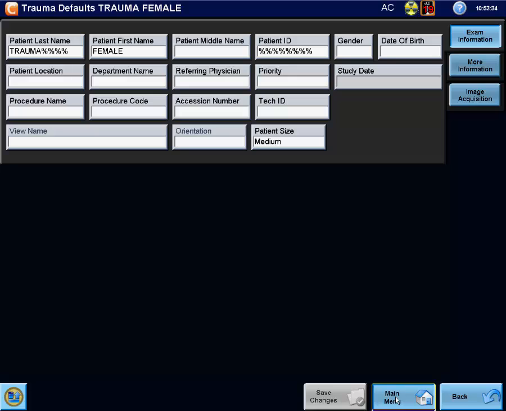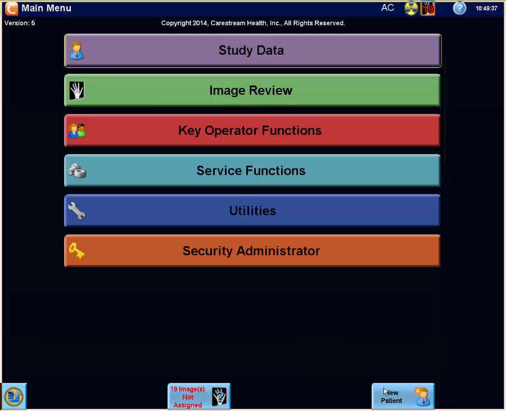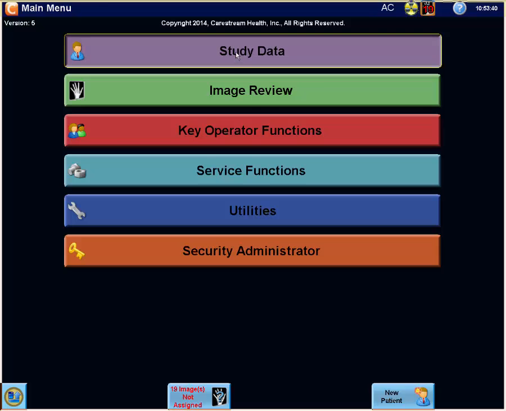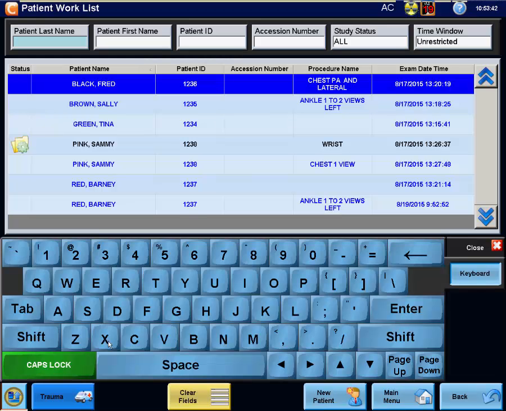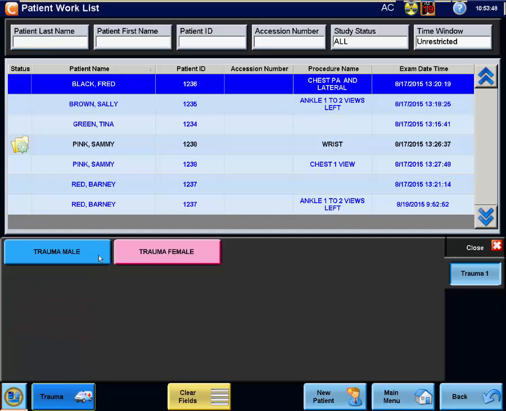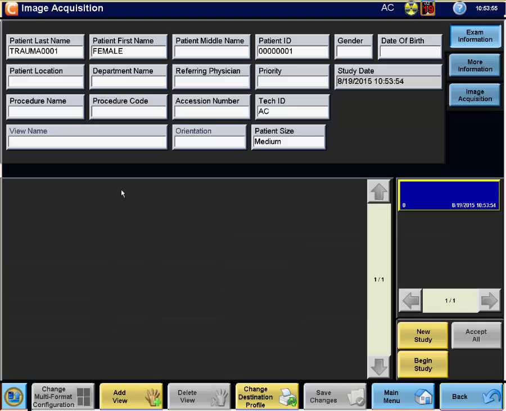If I have a trauma patient that comes in, I'm going to go back to my main menu and save my changes. When I select Study Data, I have a button on the bottom of the screen that says Trauma. When I select the Trauma button, I have an option of choosing my Trauma Male or my Trauma Female.